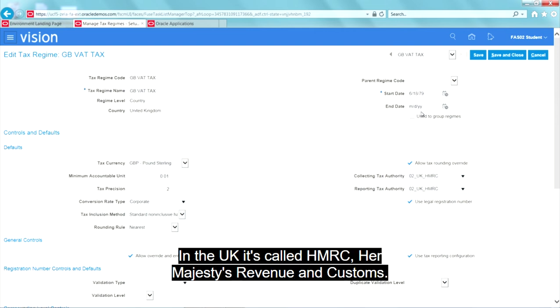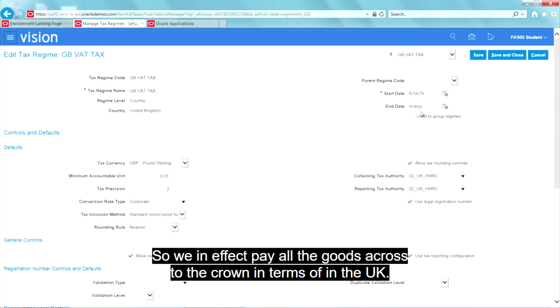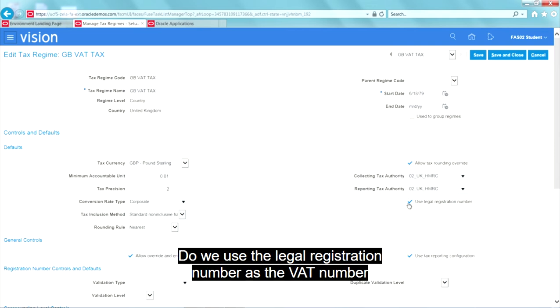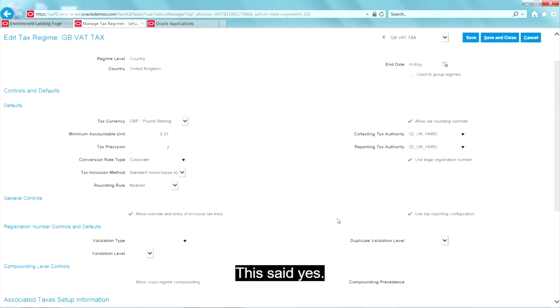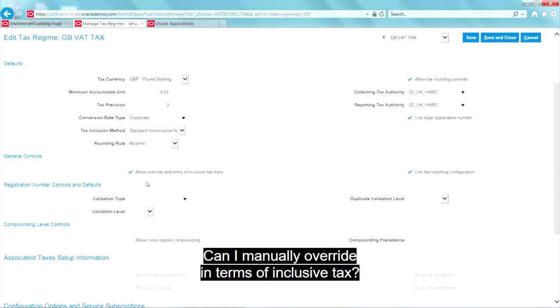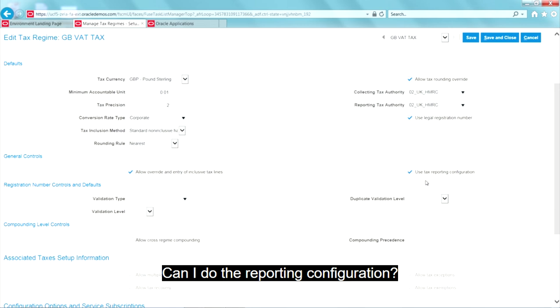In the UK it's called HMRC, Her Majesty's Revenue and Customs. So we in effect pay all the goods across to the Crown in the UK. Do we use the legal registration number as the VAT number for our third parties? This said yes. Can I manually override in terms of inclusive tax? Yes. Can I do the reporting configuration?